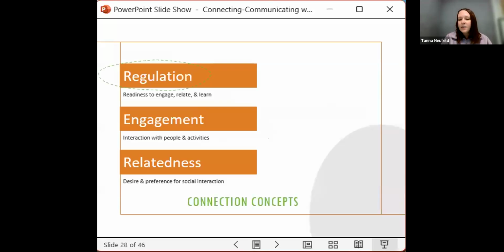So then, getting started, this is a reminder slide from part one. We talked about these three connection concepts, the very first of which is regulation. And we defined regulation in the terms of AAC really as the learner's readiness to engage, to relate, and to learn in our interactions with them around AAC or just around other developmental skills that we're working on.